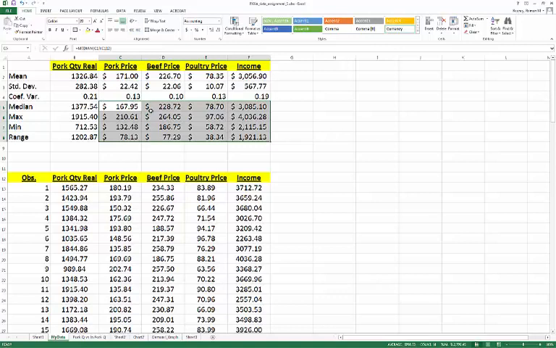Okay, and so that's my summary table. That's the first thing that you're asked to create for our work going forward. And let's jump back out to the slideshow, and we'll continue our work.